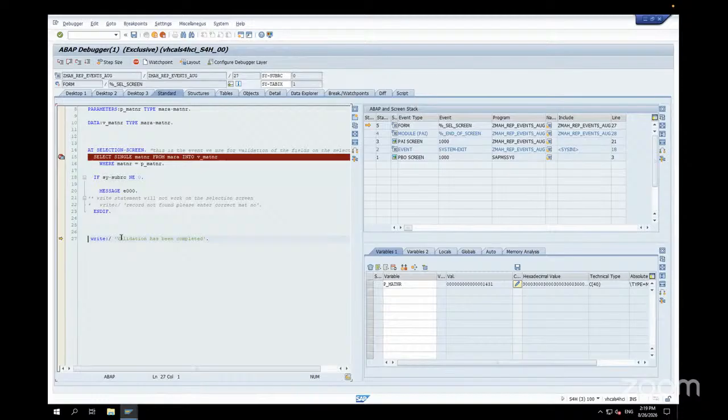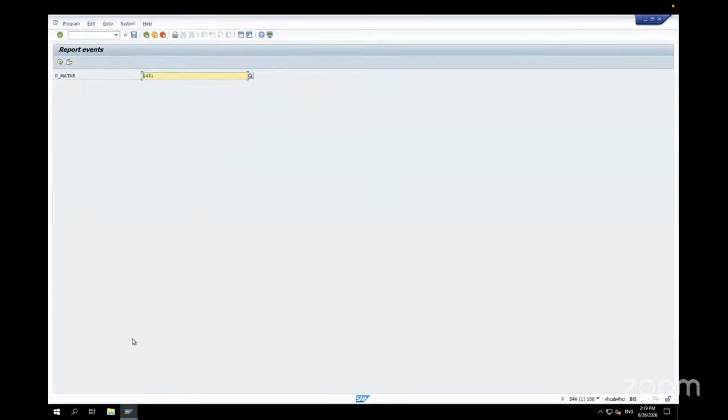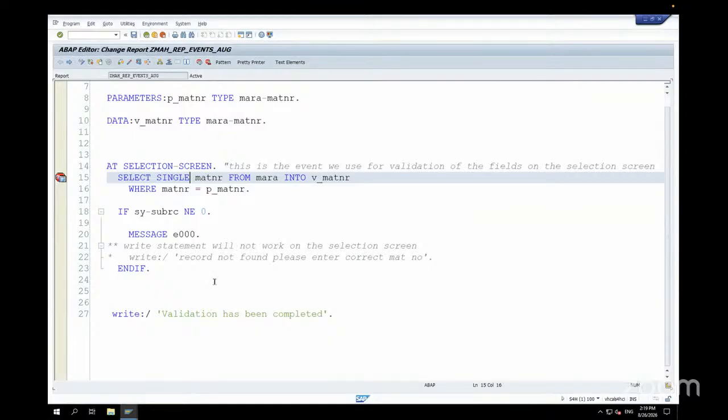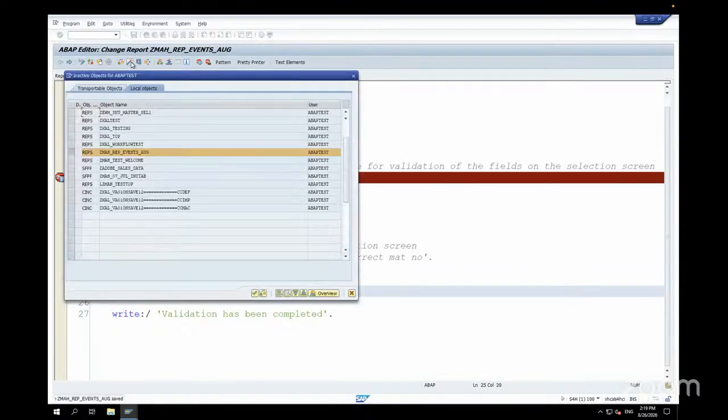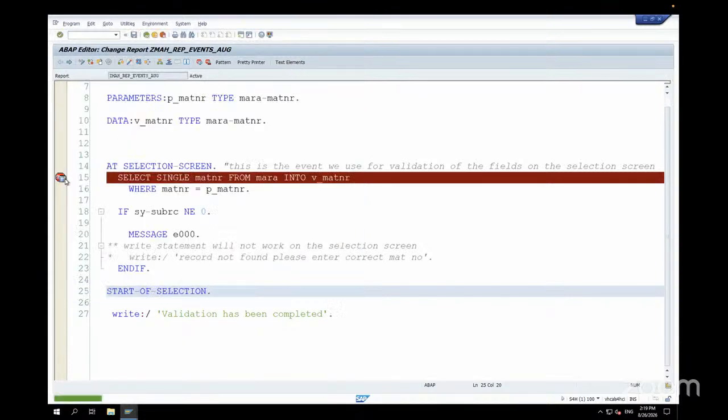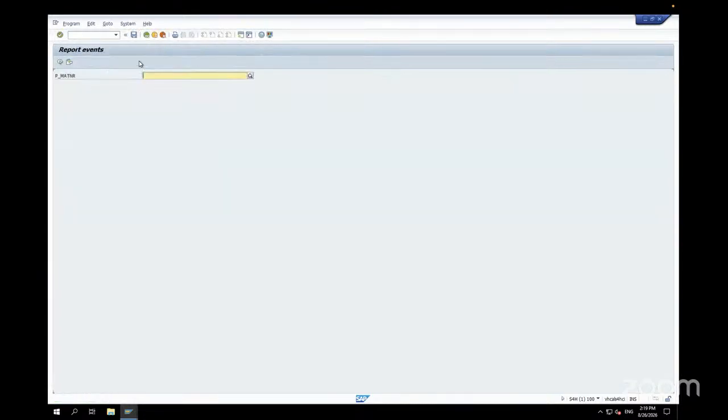27. It should print this output, right? So it's not coming. Why? Because you cannot write a write statement on the selection screen. Now use the start-of-selection. Check syntax. Activate. Now we execute. Give some correct value here. It will go and display the output here. Clear?